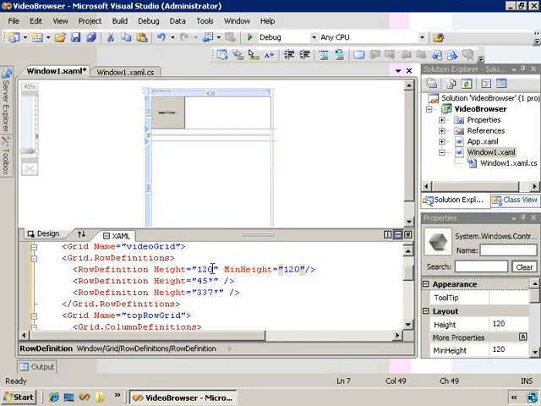No smaller than 120. Okay, the height of the next row should be set to auto. Remember what auto does? It says make the row just big enough for the contents of the row. A 5-pixel high grid splitter. We'll set the height of the final row just to be star, which says take the rest of the space.